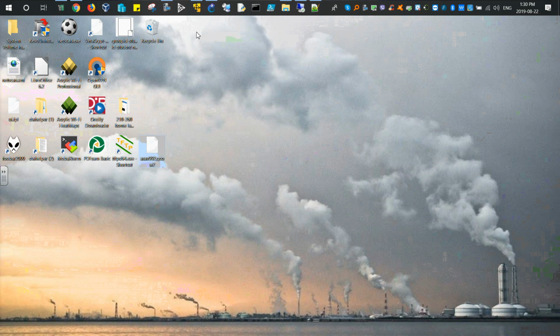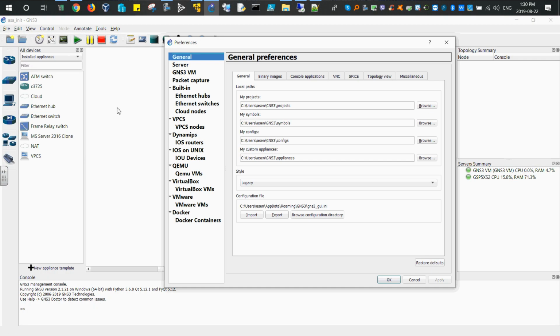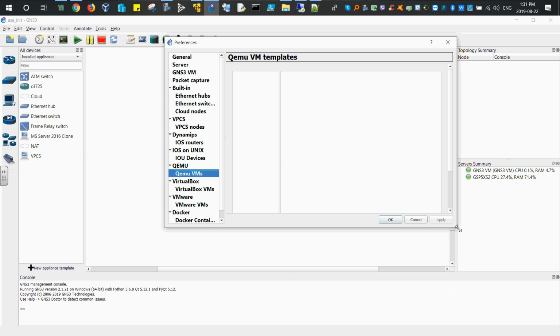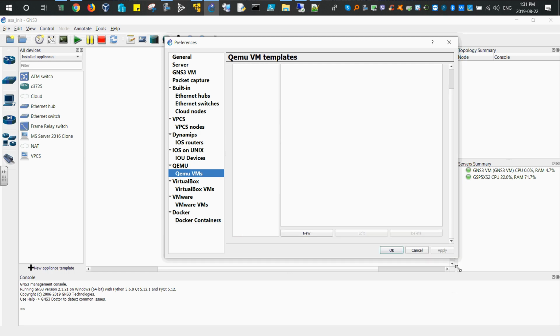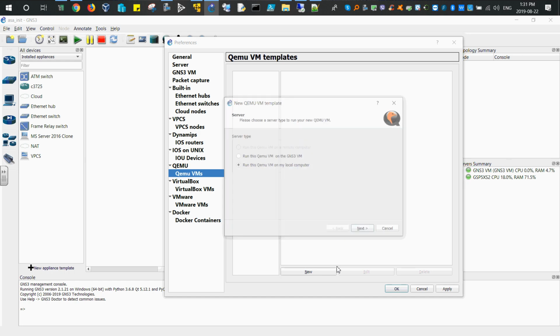Okay. Then I'll open my GNS3 again and I'll go to Edit, Preferences. Okay. And after this, I will go to QEMU virtual machines under QEMU. If you see your screen like this, either scroll down, or better, just go to one of the bottom corners and increase the window until you see the New button. You click the New button.